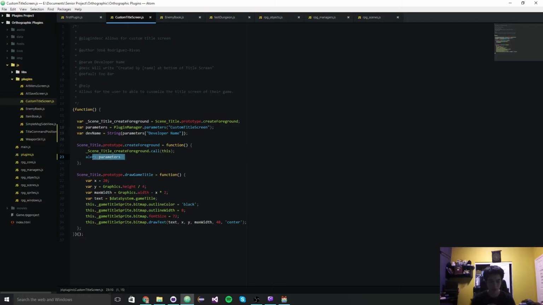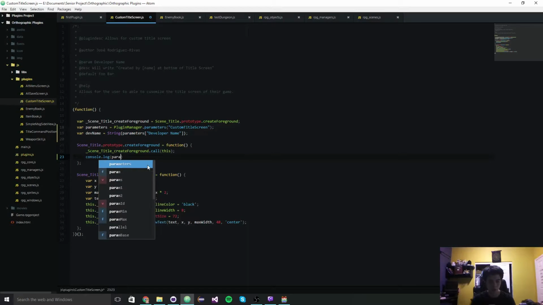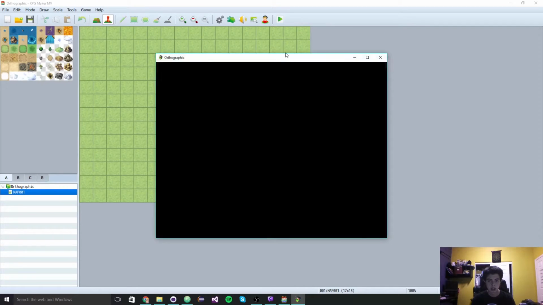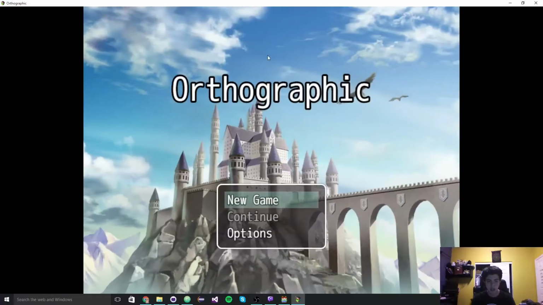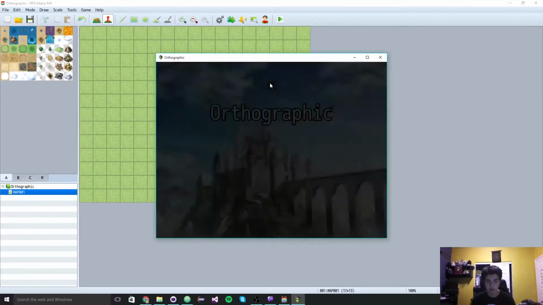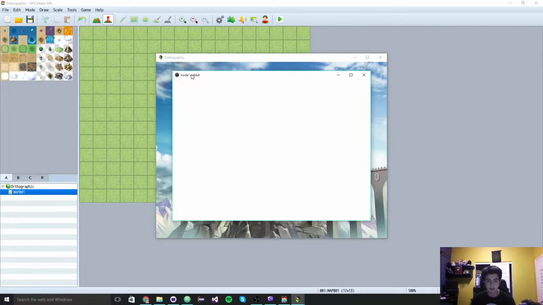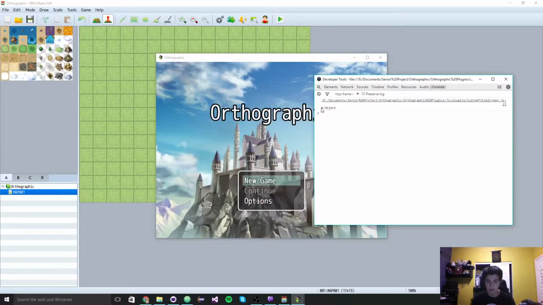I think I might just do a for, because it's an object. So console.log will actually be console.log parameters. We're going to go ahead and check that out. I'm sure there's a way to access the console. No, it was like F5 or something. Nope, that reloads it. There we go. I don't even remember what it was.